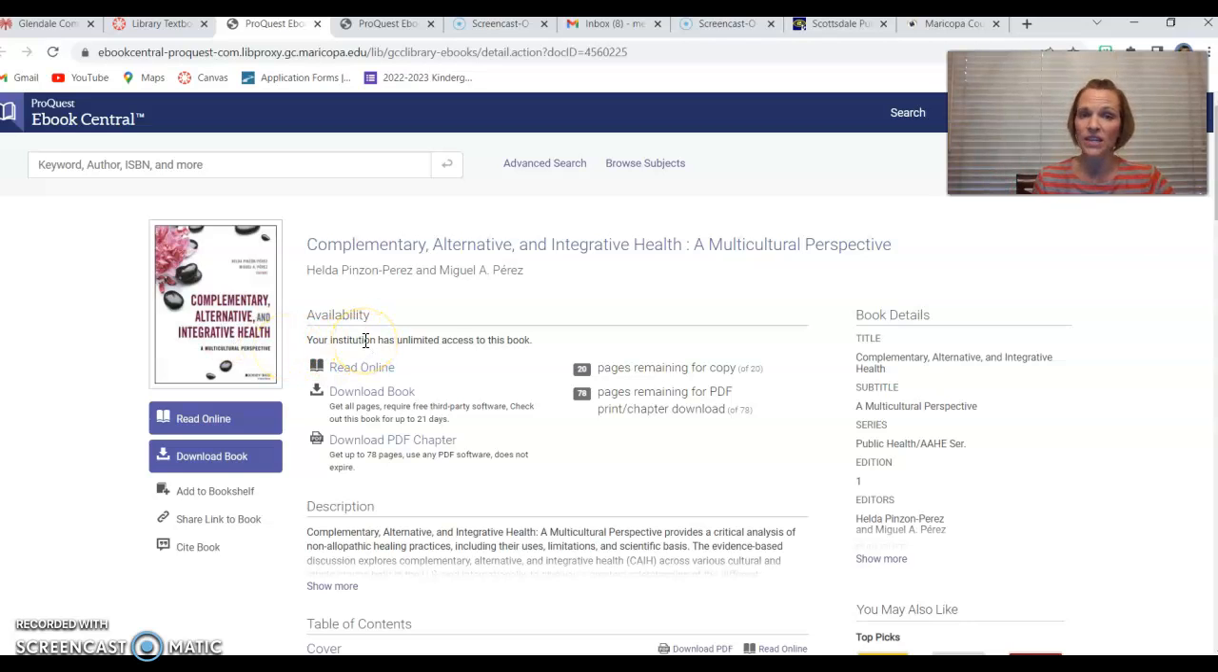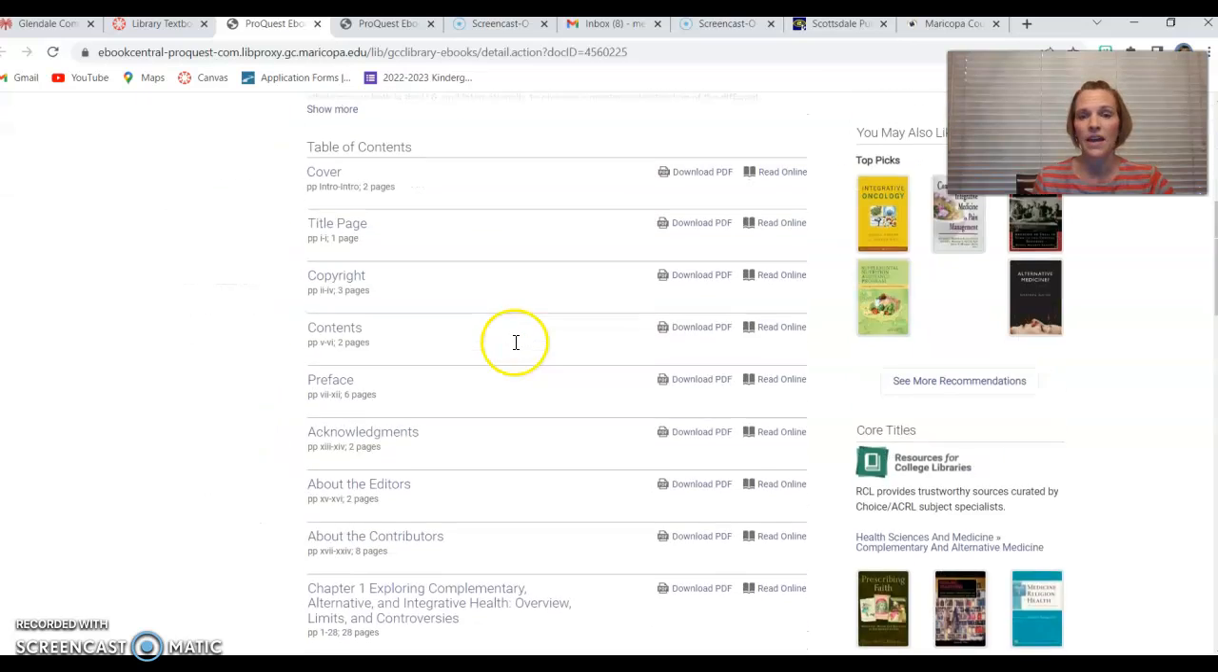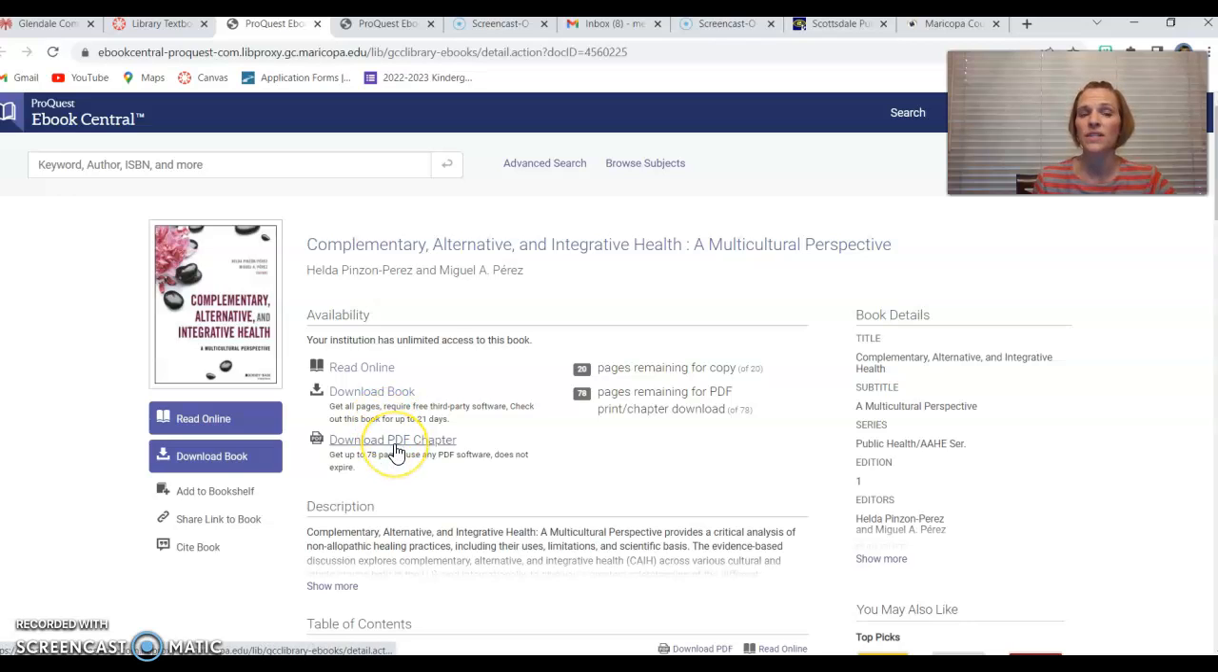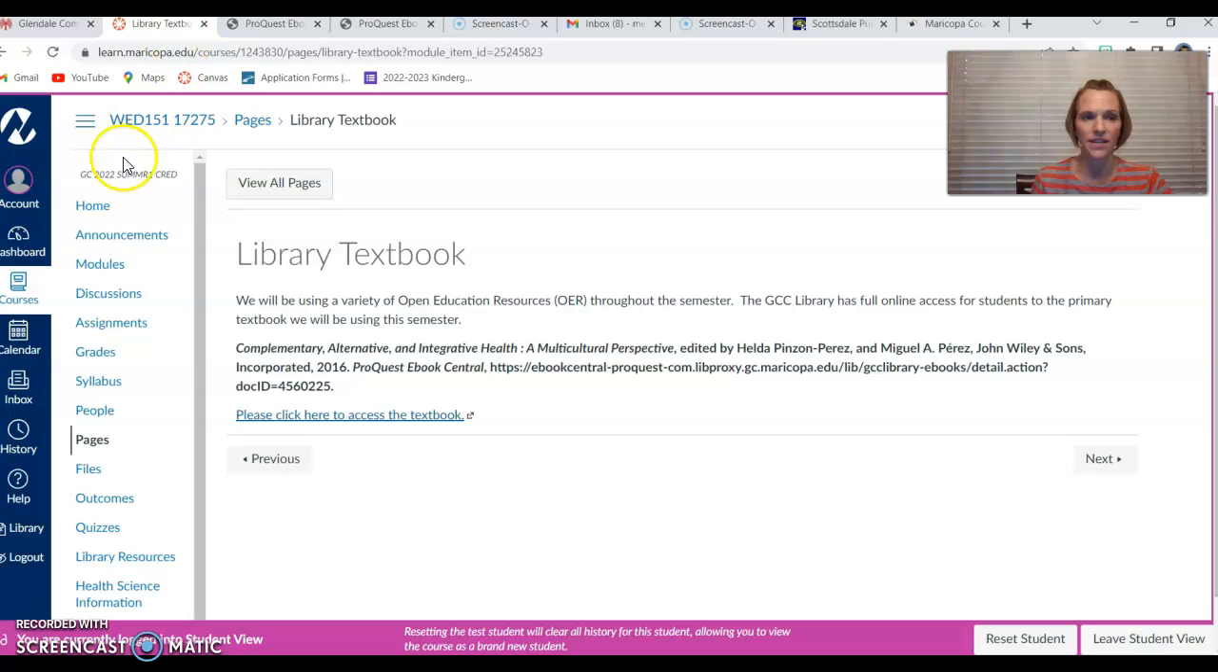Okay. Each week, if we are reading from this textbook, it will tell you which pages you need to read, and you can get to them by clicking on the chapters below. Also, if you are an individual who is going to be traveling or you work somewhere and you don't have access to Wi-Fi, but you do have some downtime and you want to download the chapter, you can. You have 78 pages that you can download, which is pretty much what we read throughout the semester. So that's another option for those of you who might want to disconnect from Wi-Fi but still be able to read your textbook.